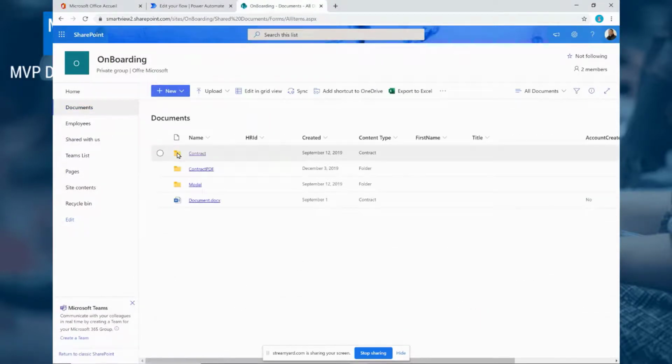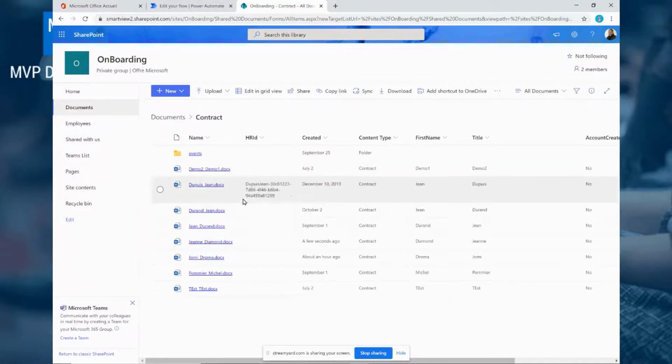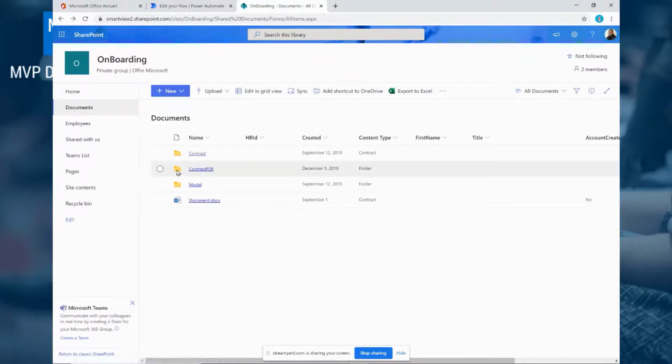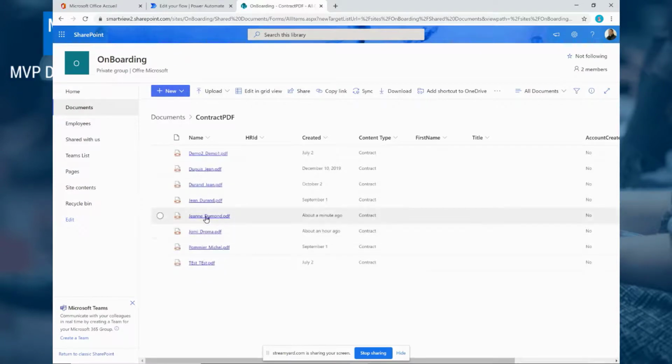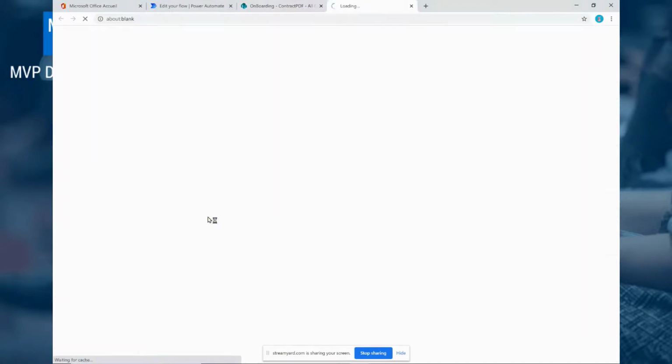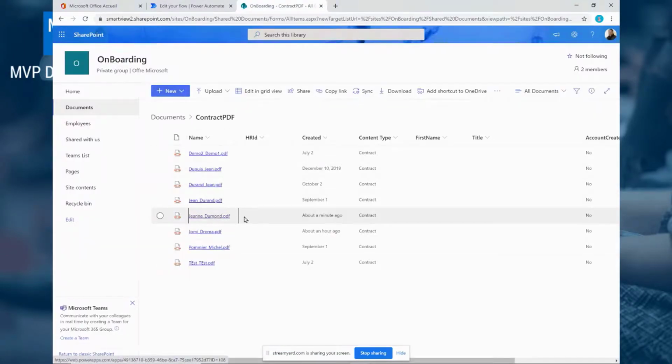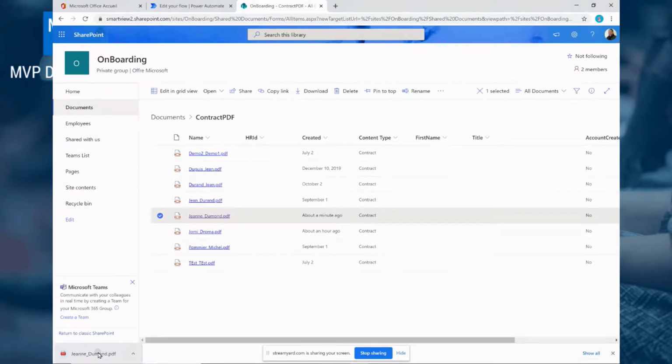If I click on contract here, I have a new contract that is available a few seconds ago for my employee here. And I have also created a PDF file, the same one in PDF, for this user here. Sorry, it's not possible for me to click on the contract, so I will just download the contract.